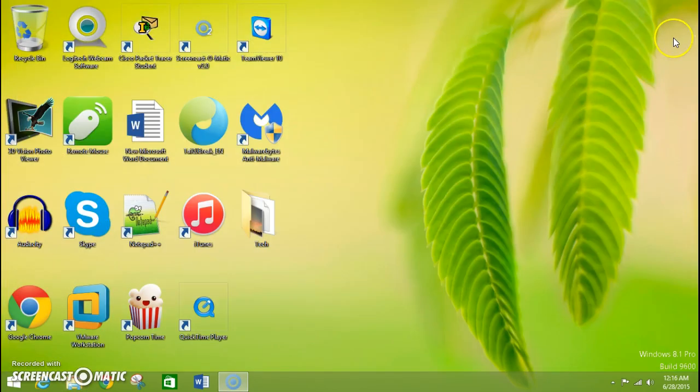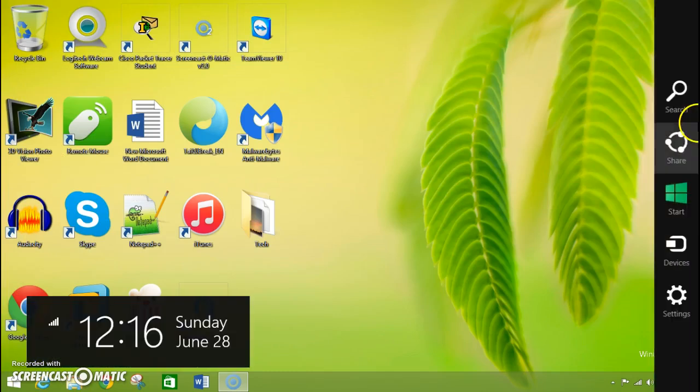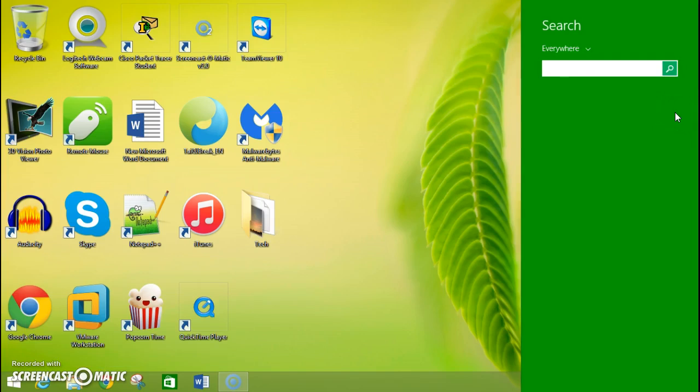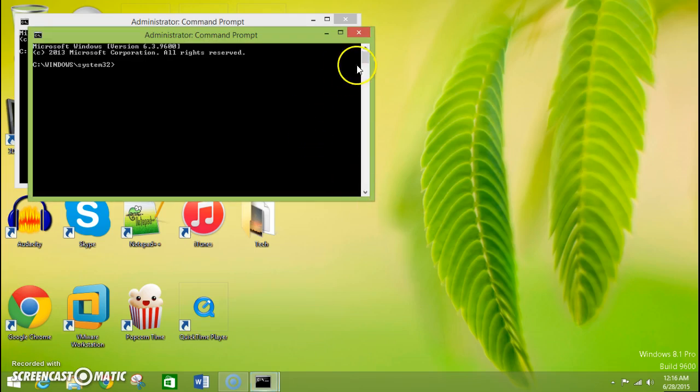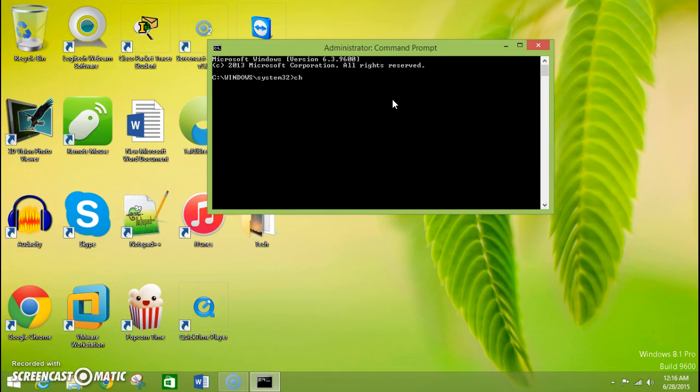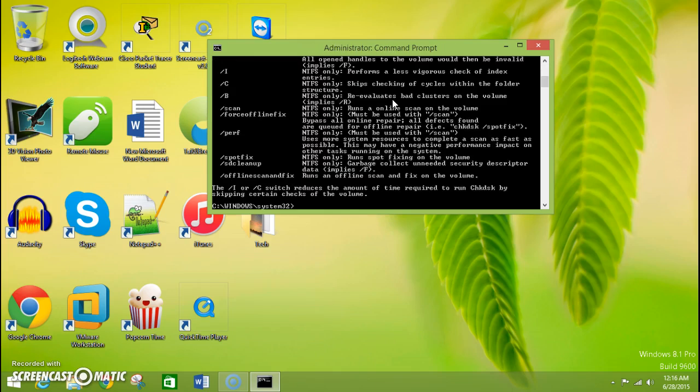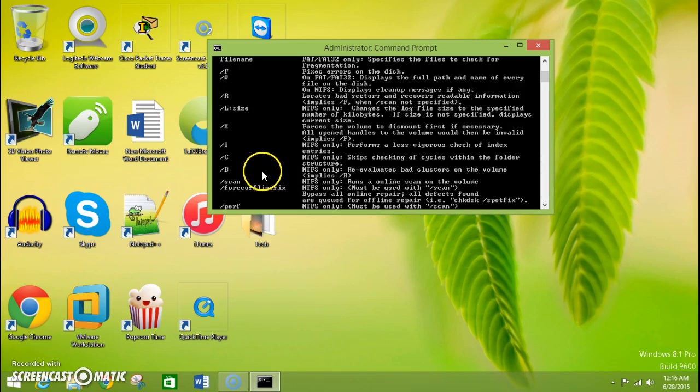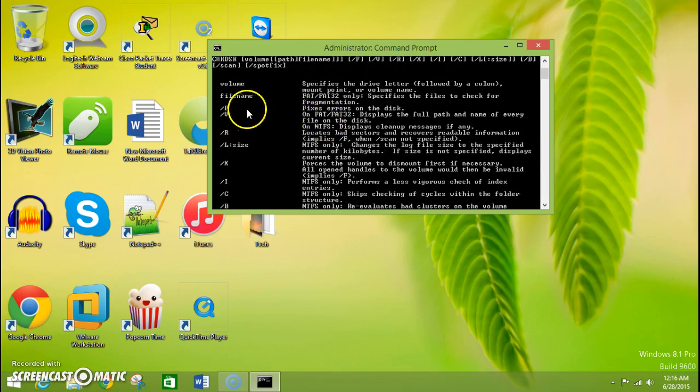Alright, so the next thing we're going to do is scan for corrupted files or any errors in Windows local disk C, and you want to fix them. So go ahead, open up Command Prompt, right click, run as administrator, click on Yes. Then here you're going to type in chkdsk /? and you get all these options right here, and you can read their description right next to them.